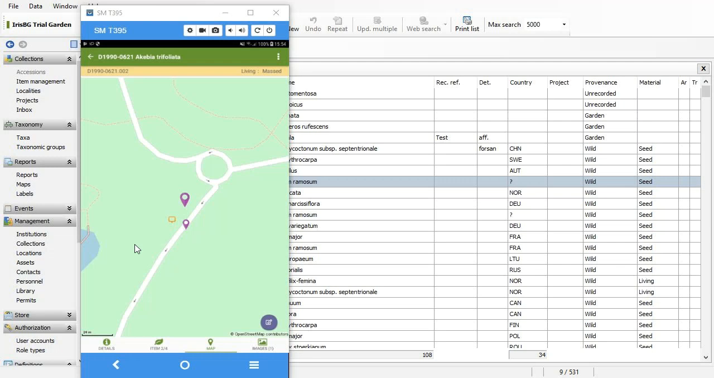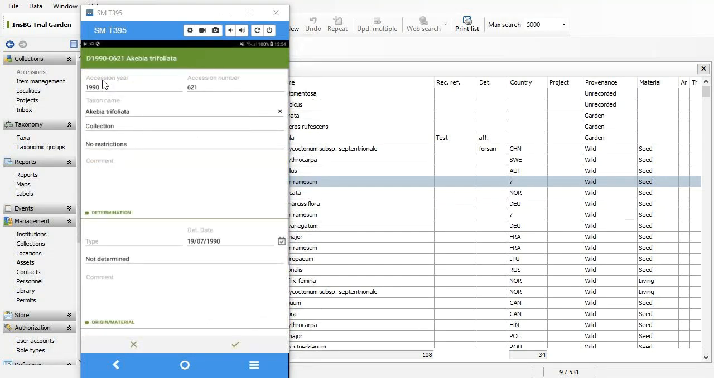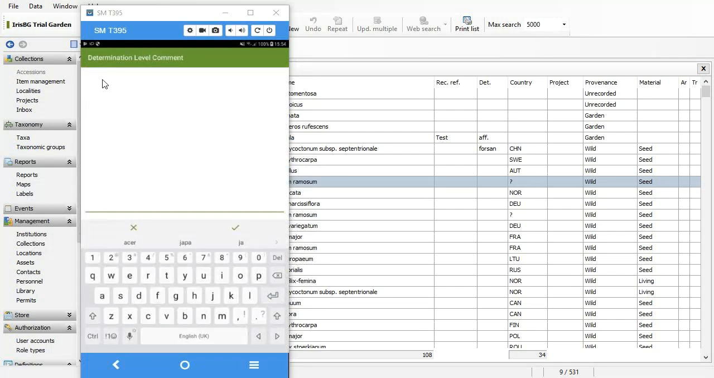If I now go back here, before I go there, I can also go into the accession by clicking on the label on the top here to look at the comments or whatever details about the accession itself. One thing that's great with these new machines is, of course, they also have text to speech and speech to text, so you can.